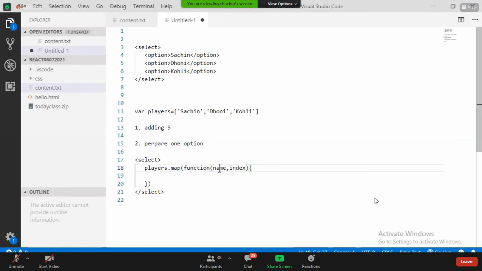Now tell me, once you get the name, what do you want to prepare? You have to prepare your option or not. Once you get this first name, what is my name? Sachin. Do you want me to return this directly like this? If you return it, then what happens inside the select? Inside the select, Sachin, Dhoni, Kohli are placed as normal text or not. You have to place them like options. Don't return direct names. Can you keep this name inside an option?